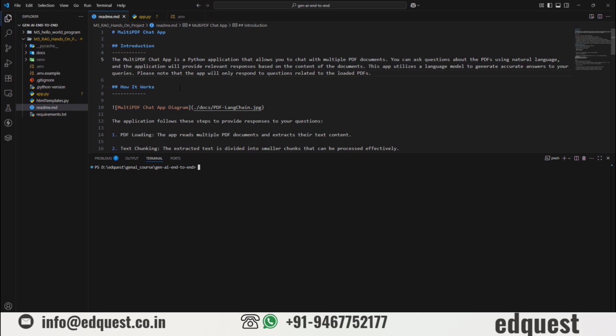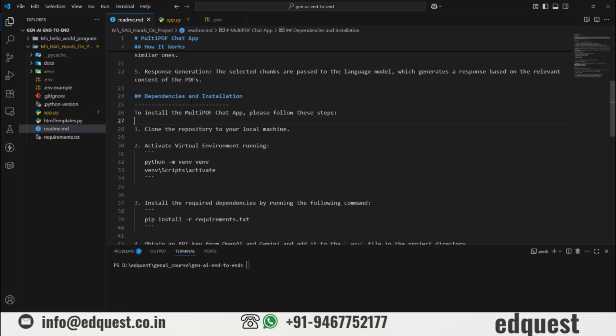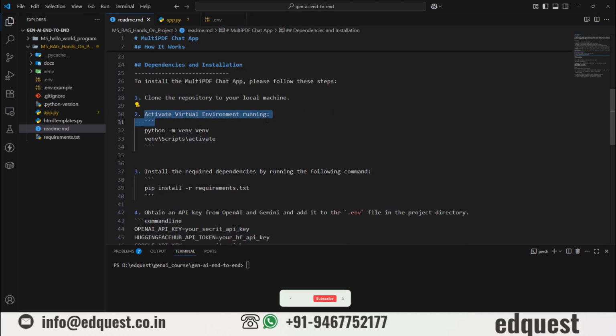I have prepared a readme.md file for you. In the readme file, you can see how to install this project on your system. The first step is to clone your repository. Then you have to activate the virtual environment using this command. I have already created the venv folder using this command, here you can see. Then you have to run this command.